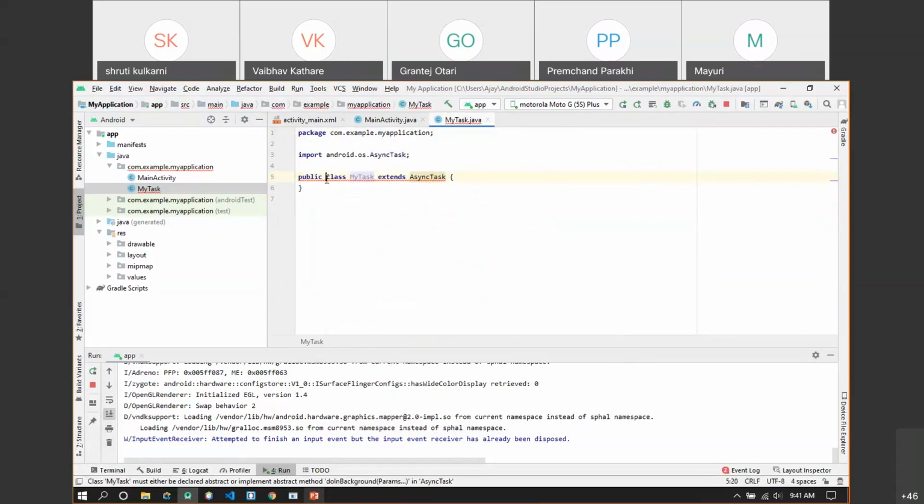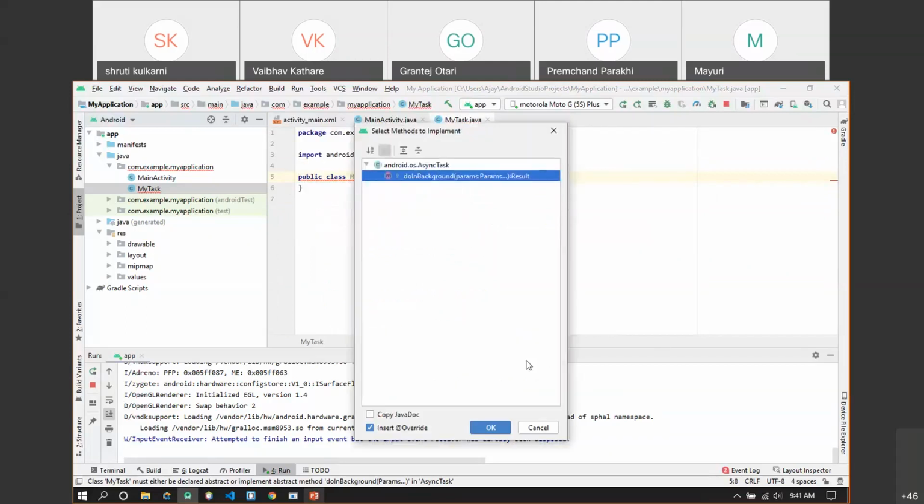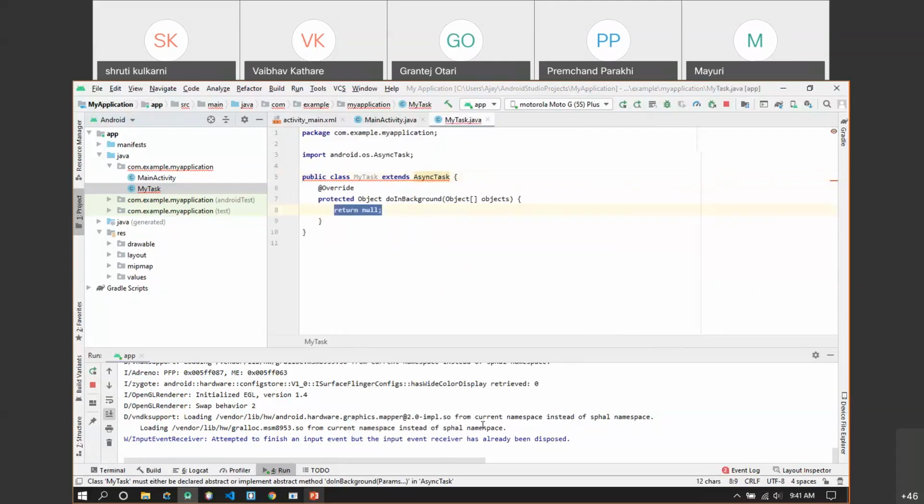Now what this error says, just go here and read the description. This error says either make MyTask abstract or implement the methods. We want to implement the methods, so we'll click on implement methods, and as you can see, it will implement a method, and that method is called doInBackground.